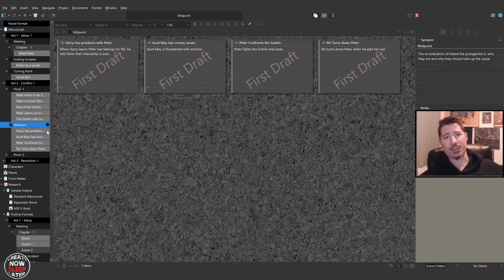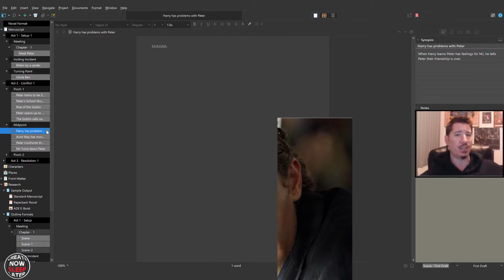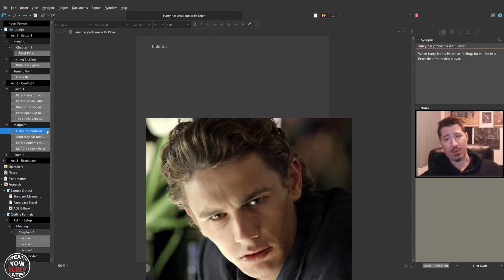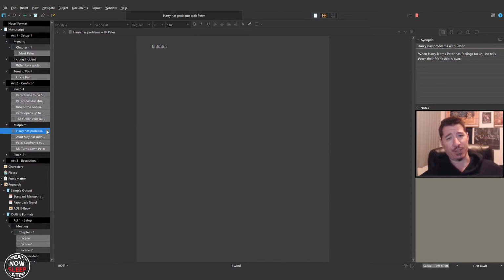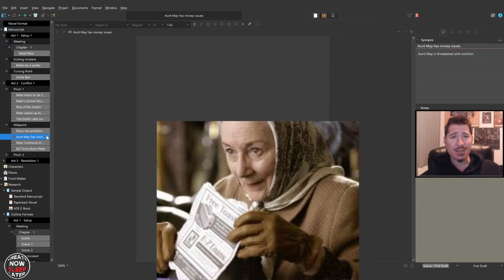And the midpoint is a culmination of the first pinch. Okay, so we're leading to Spider-Man's first failure, and right away we see, first of all, Harry has a big problem with Peter pushing up on his girlfriend. So that's just not working for him. He lets Peter know, hey buddy, we ain't friends anymore. Aunt May has money issues. What? She can't afford her rent. She's going to get evicted. This is terrible.